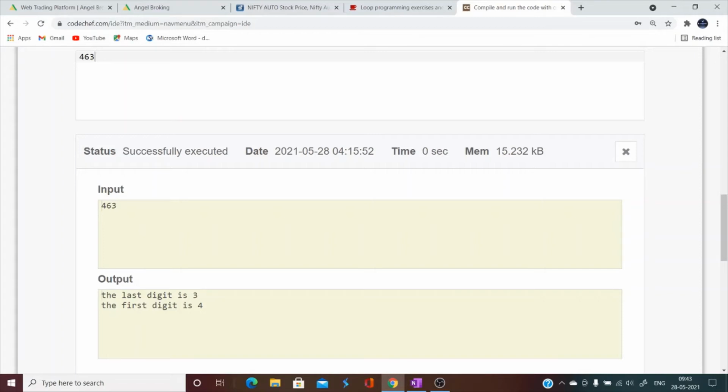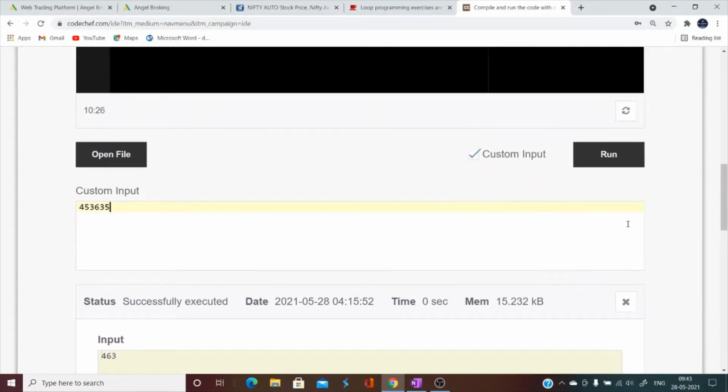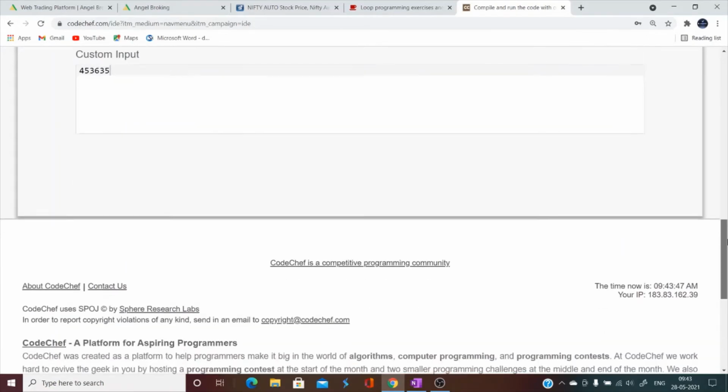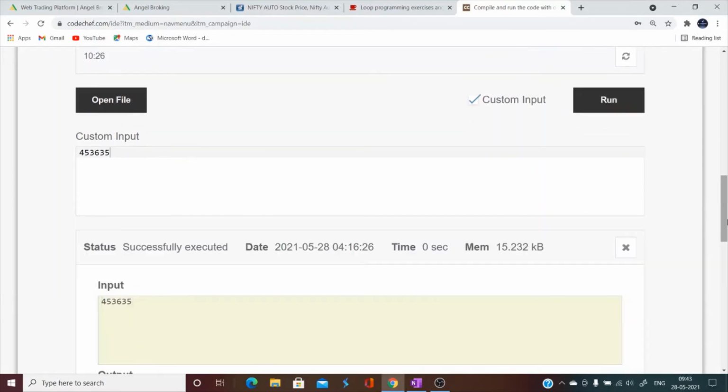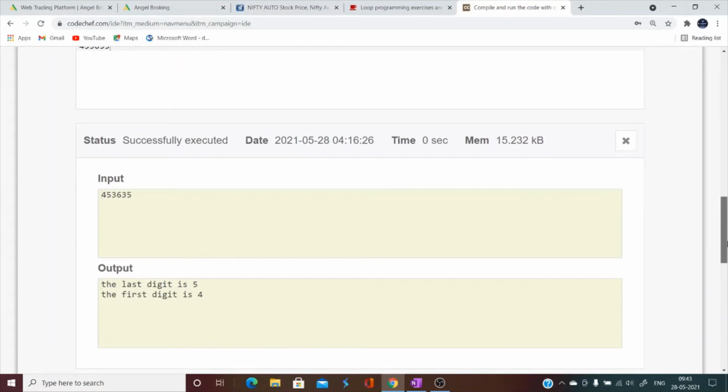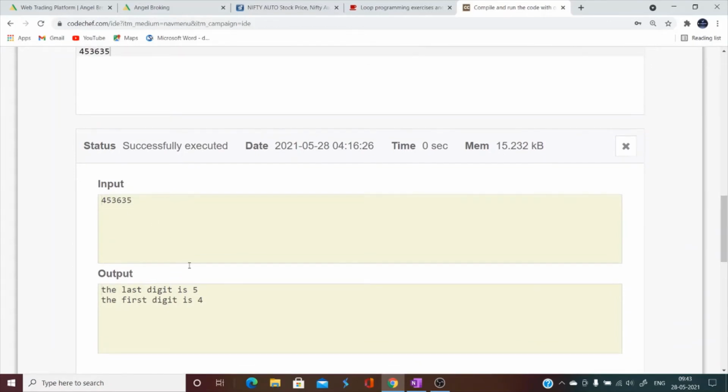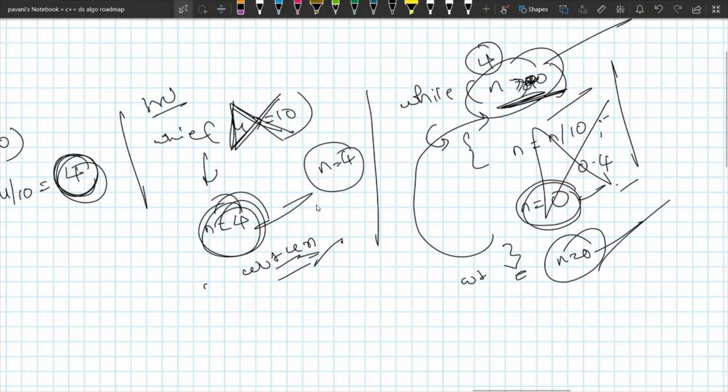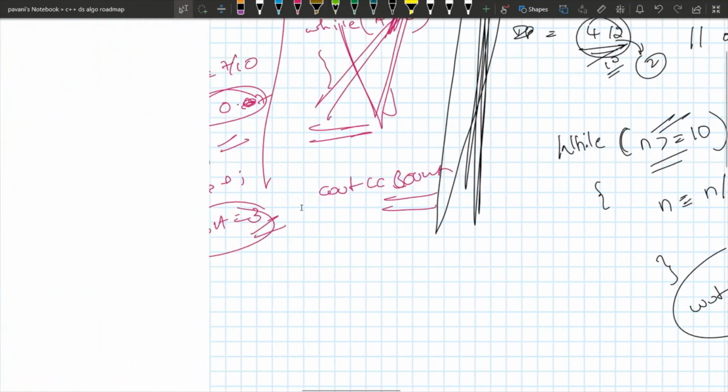We'll try to change the input and run it. See, the code is very simple. If you try different problems on while loops, you will understand what I am trying to say. The last digit is 5, the first digit is 4. Yeah, we have got that, and we have completed this problem. Then we'll move on to the next question.